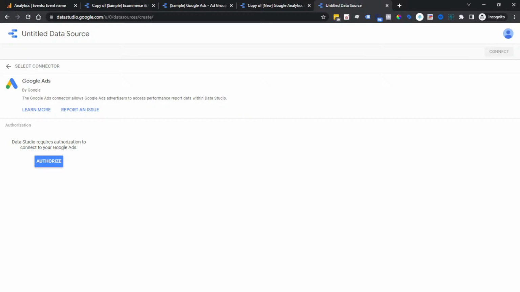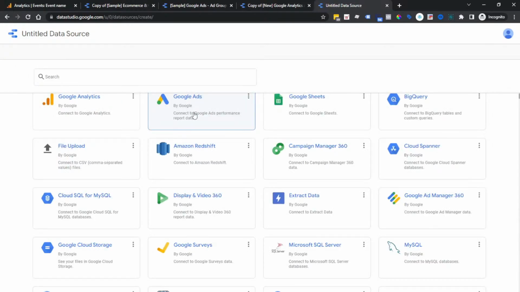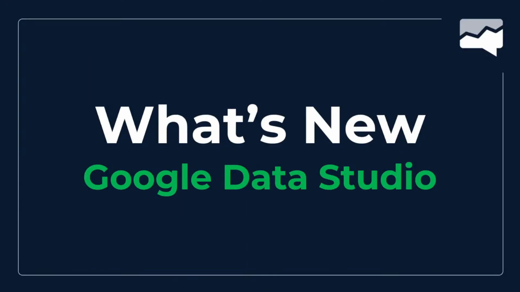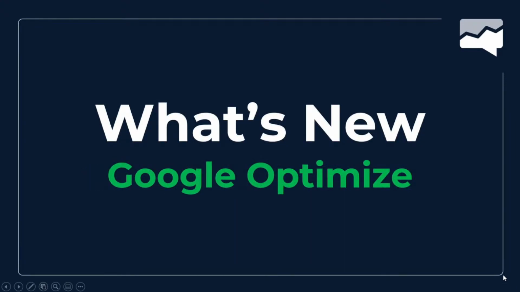There's new custom labels and product types and categories, and other different options if you need those inside your Google Ads, from Google Ads inside Data Studio. So those are some new options for you as well. And those are your Google Data Studio updates for April. And as for Google Optimize, there weren't any updates inside April of 2022.